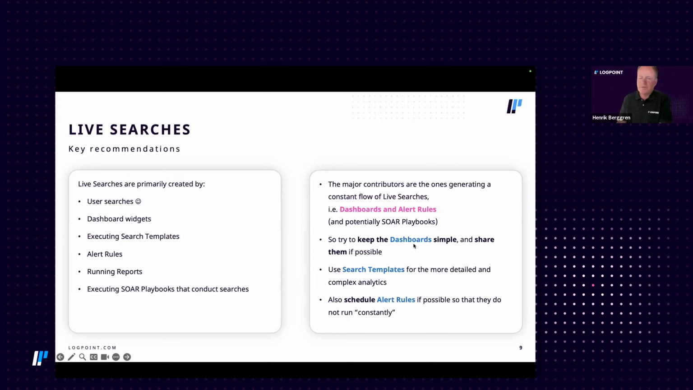And when it comes to dashboards, just try to keep them as simple as possible. Just put it like that. And if you can, then put the more complex analytics into search templates. And again, schedule alert rules so that they don't run constantly. So just those three housekeeping rules will get you quite far.